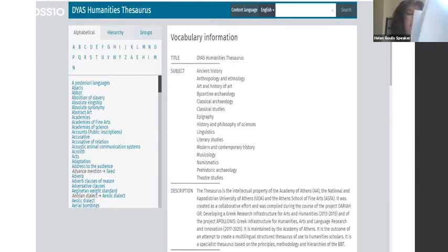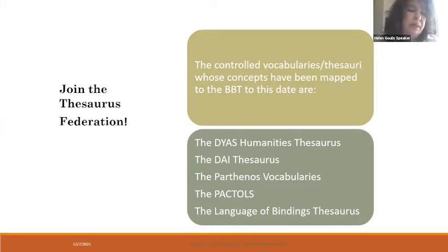So, apart from the DARIAH Humanities Thesaurus, which has been the cradle sparking the methodology that we deployed building the BBT model, the control vocabularies and thesauri whose concepts have been mapped to the BBT to date are, of course, the aforementioned DARIAH Humanities Thesaurus, the Deutsches Archäologisches Institut Thesaurus, the Parthenos vocabularies, to those of you who are acquainted with the work of this mega project that finished during 2019, are the vocabularies deriving from the terminology developed during this cluster of infrastructures project.